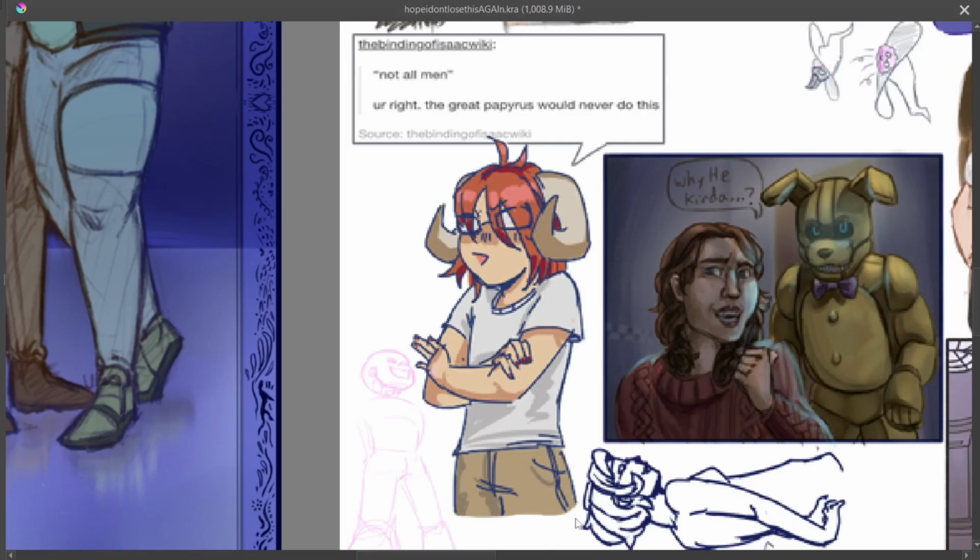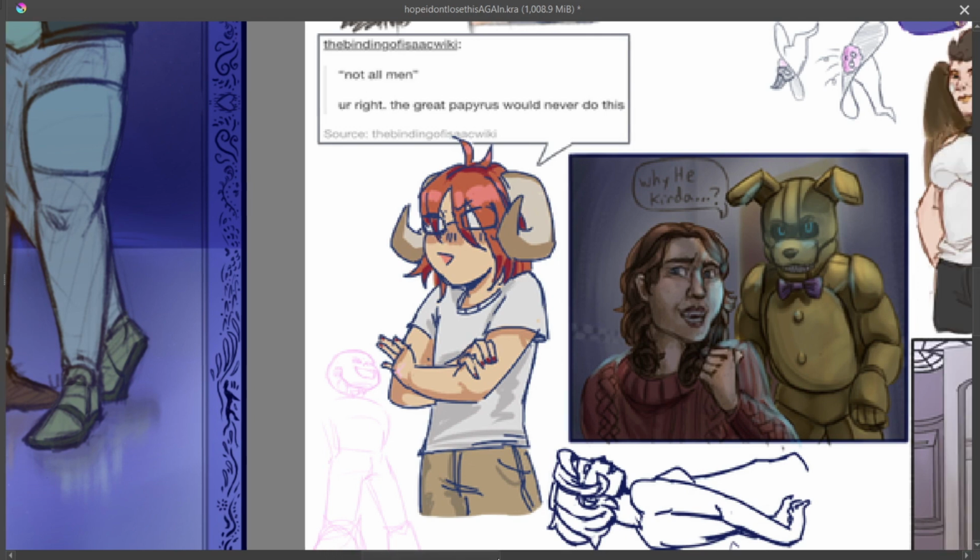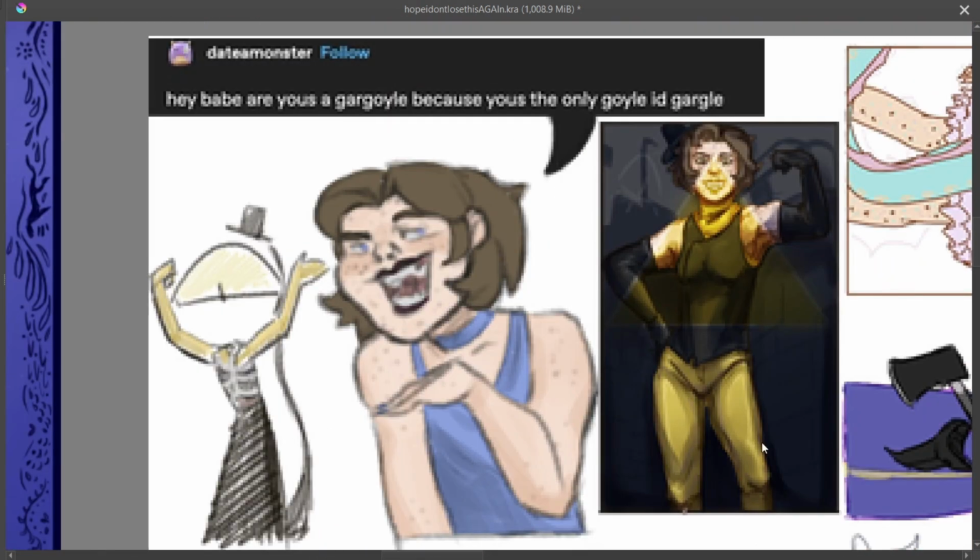This was a meme. Not all men. You're right. The Great Papyrus would never do this. And it's true. People were fusing themselves with Bill Cipher, so I did that with these two. And then I'm deciding, I hate this face. I hate this face. I hate it.